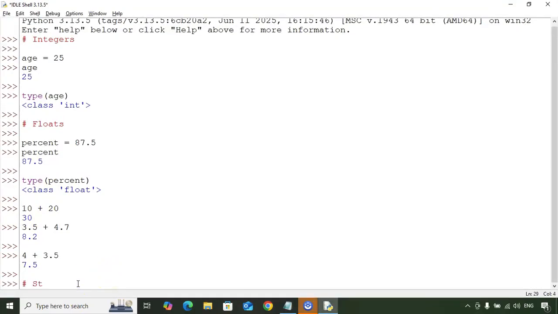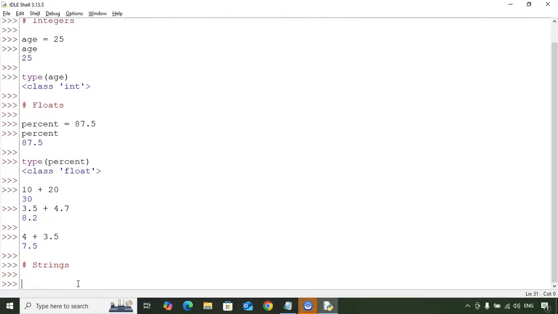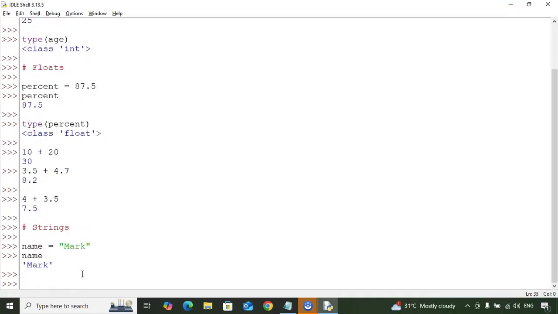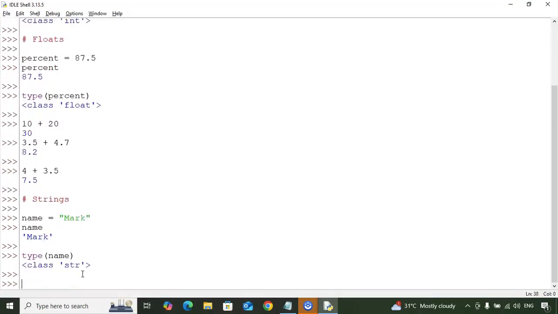We'll look at strings now. So what are strings? Strings are groups of characters enclosed within quotations, right? So let's create a variable called name, enclosed with, let's say, Mark. So name is Mark. How to check the data type? Type function and name inside it. We get class str. Str is the representation of strings in Python.